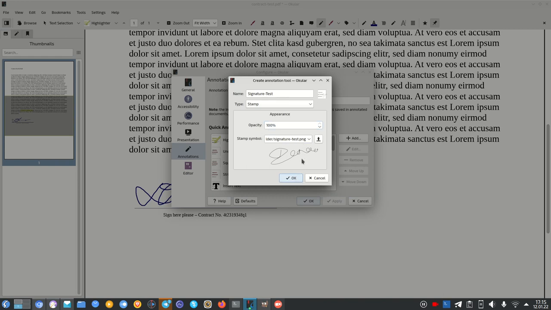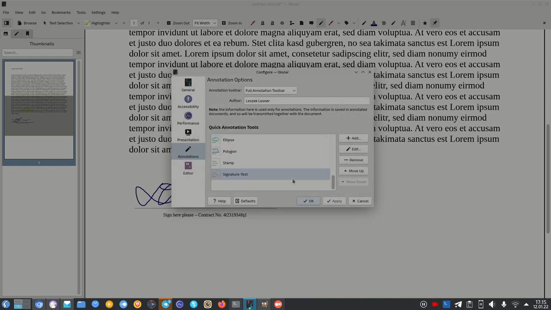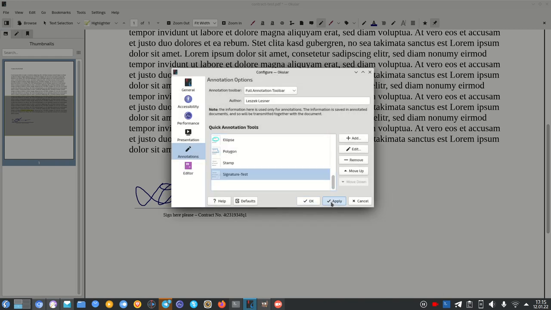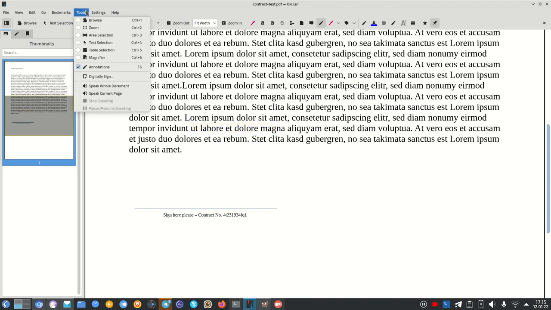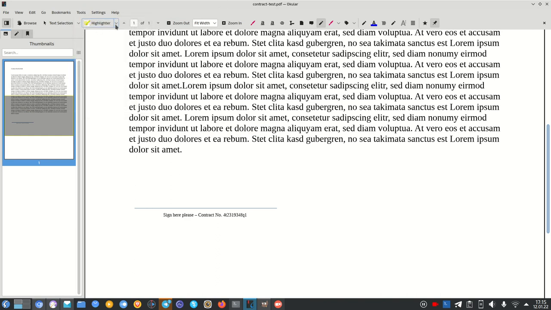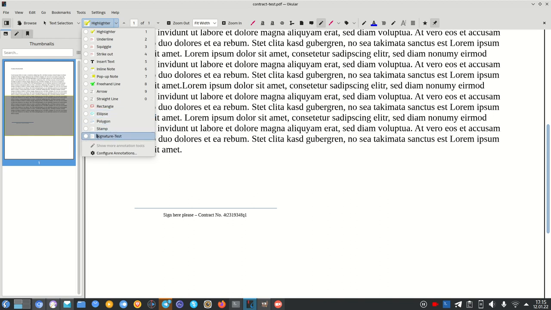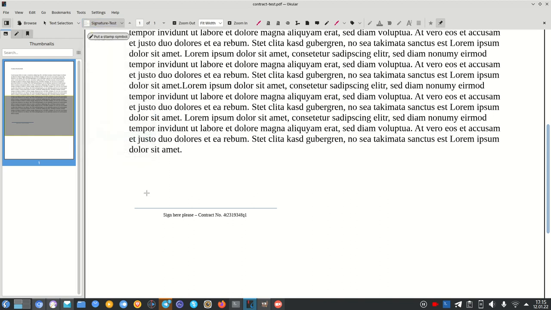Opacity I can change if I want to. Usually it's not necessary if you've done it the same way I did it here. I click on apply. Now I can get rid of this. And the only thing I have to do now is, again, tools, make sure annotations is enabled. I can click here on this little drop down, choose signature test, and what I can do now, and this is I think very very cool, I can just draw the box where I want to have my signature.